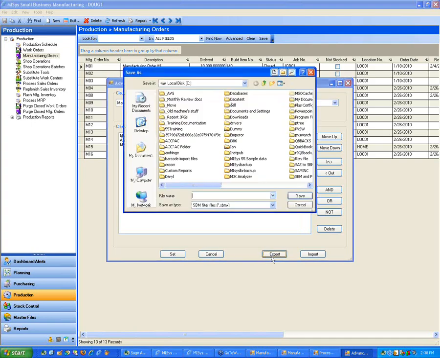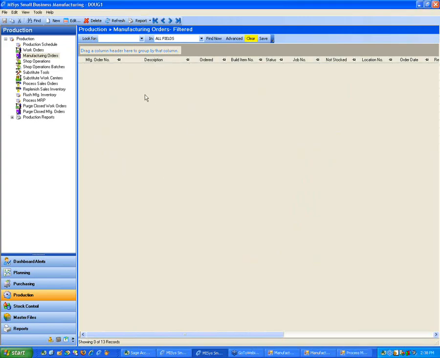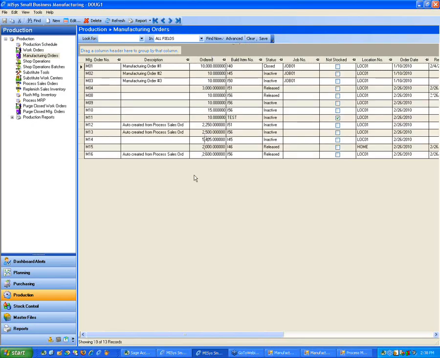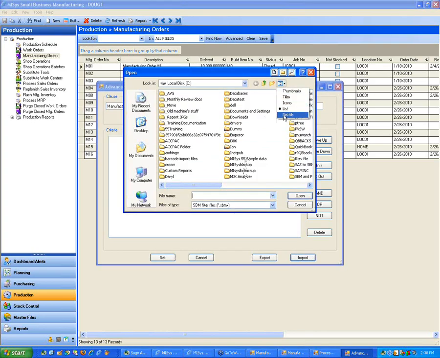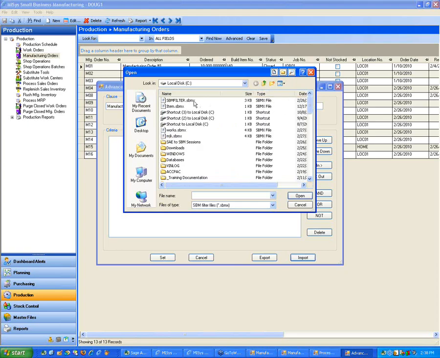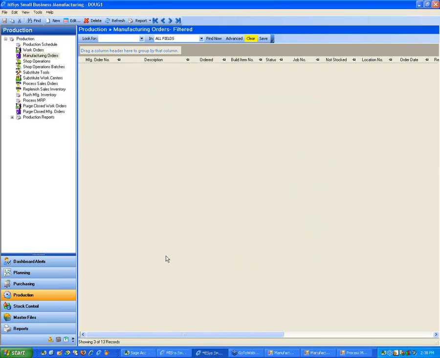So what I can do is click on Export. We'll say SPM filter, click Save. Now I'm going to set this, and it cleared my display. Right now I don't have anything that has to be started today. They're all getting started earlier. That's fine. I'm going to clear the filter so that I see everything. However, if I want to click on Advanced again, now I don't have to reset the parameters. I just click Import, bring up my file, and it brings it right in for me, and I set it.